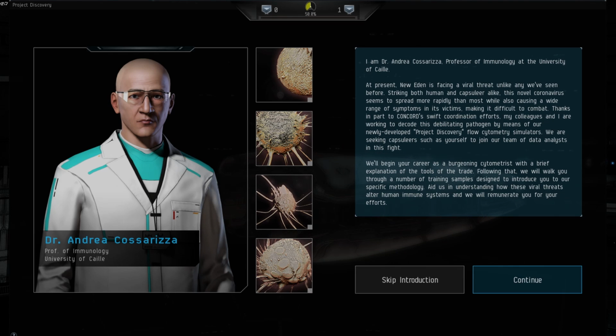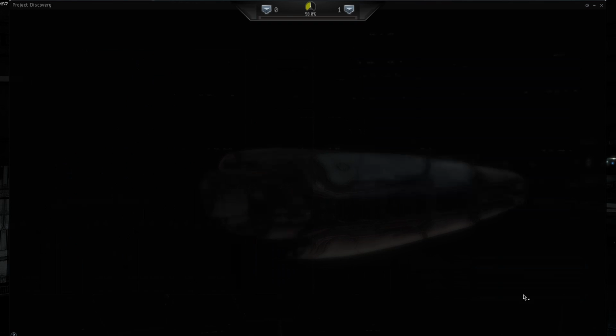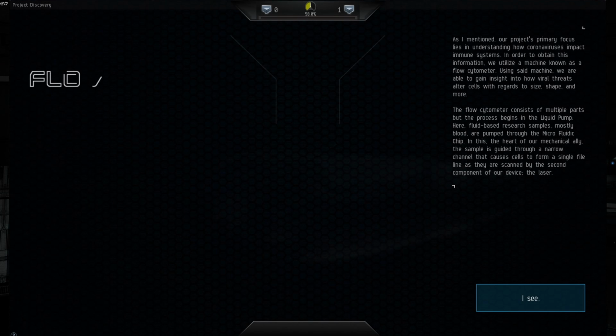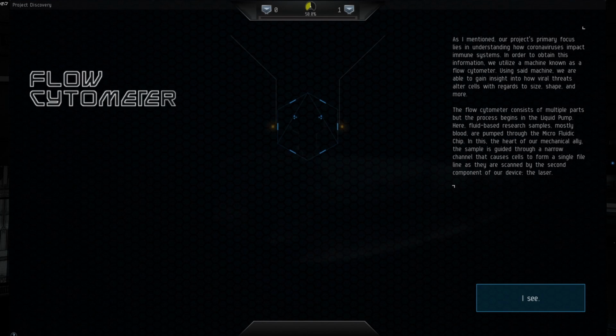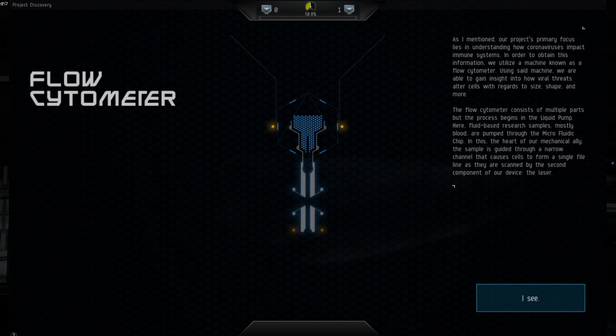I'm sure everybody's aware that it's still a big worldwide concern right now, there's a race to produce a vaccine, and this citizen science project will help the research. So this particular iteration of Project Discovery uses data from a flow cytometer. The beginning tutorial breaks down what a flow cytometer really is, and it is a real piece of equipment.